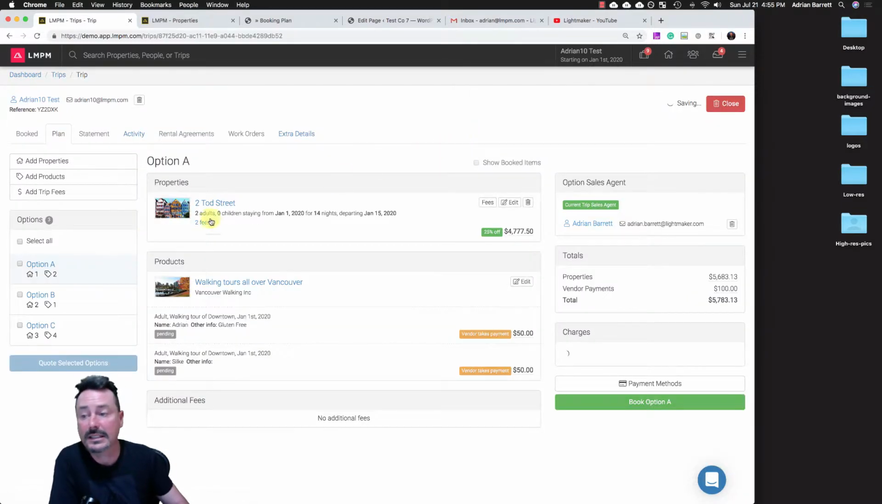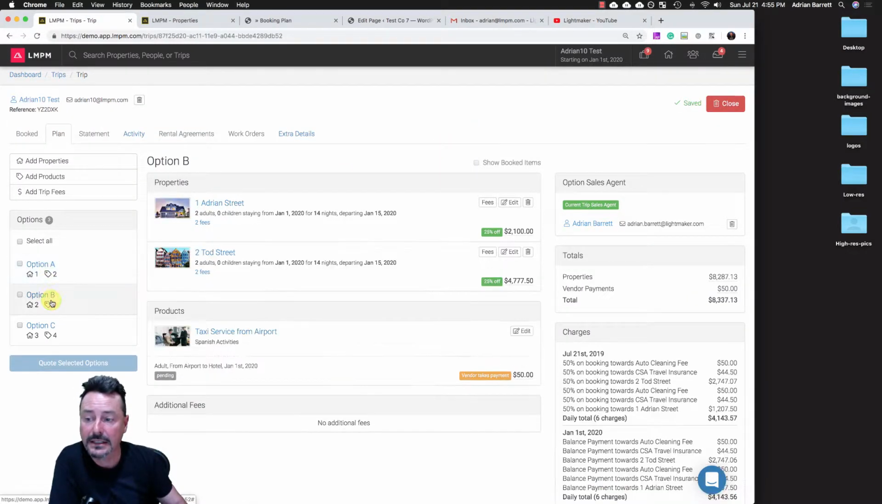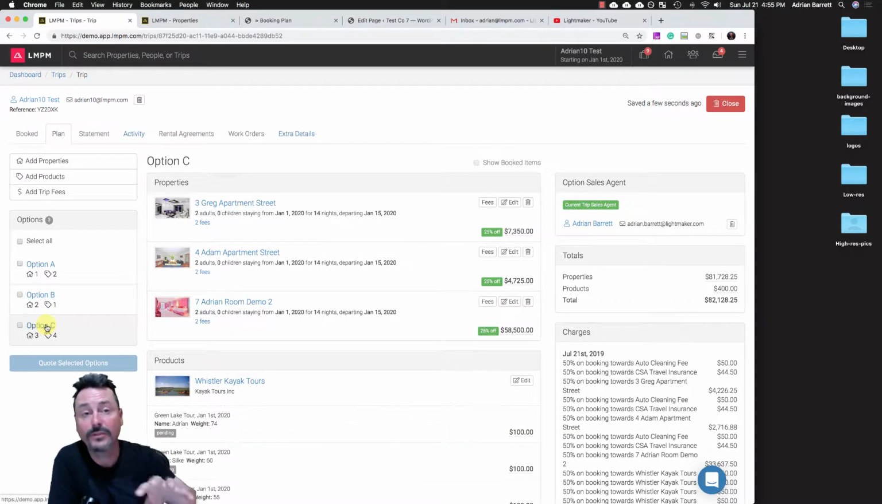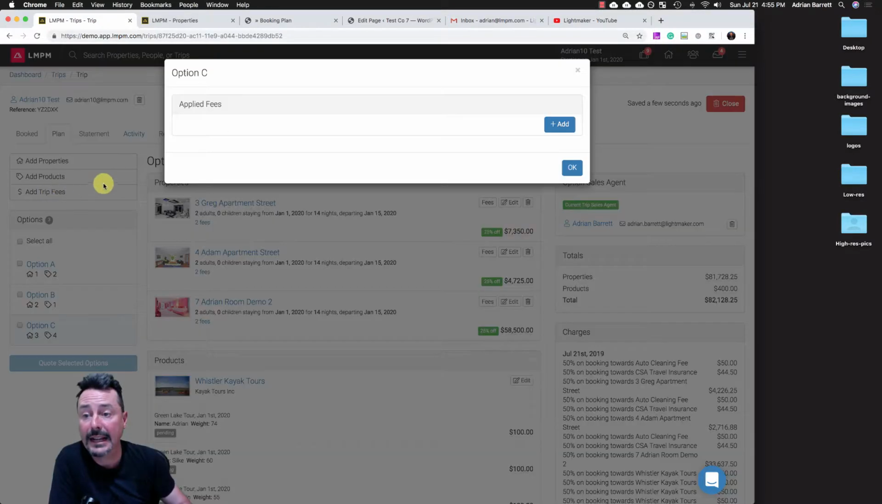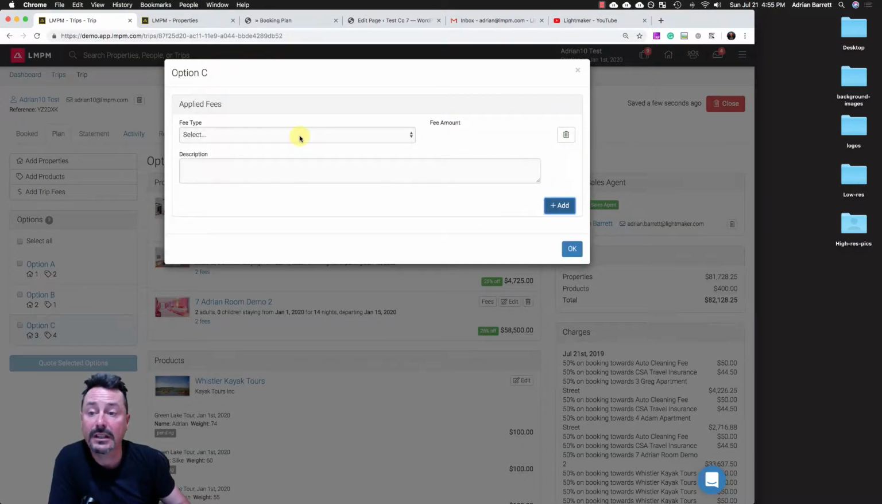So now you can see that we're building up a complex tour. You can also see that it's stating that the vendor takes payment. I'm going to have a whole video on setting up vendors in the next little while. So now we've got these three options. We can also add different fees to a particular trip.